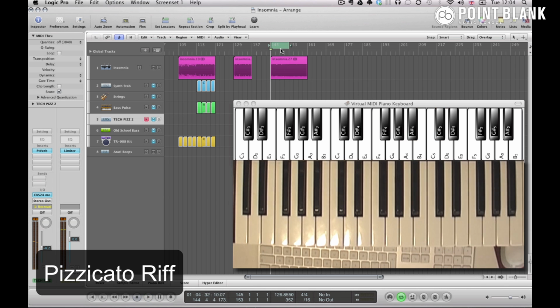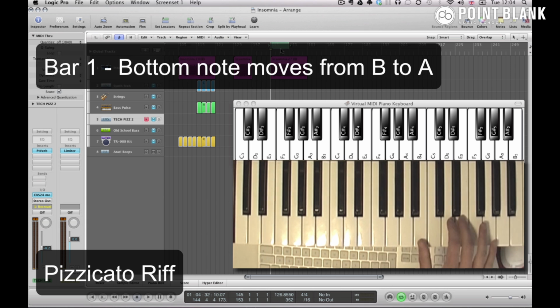So there's some quite subtle changes there. When I was listening to it, I was listening out for the top note and the bottom note as well. And what happens is it's a 4-bar riff, and every bar is slightly different. So in the first bar, it goes like this. So you can see that this bottom note actually moves down.